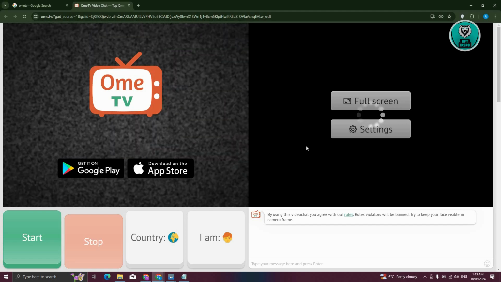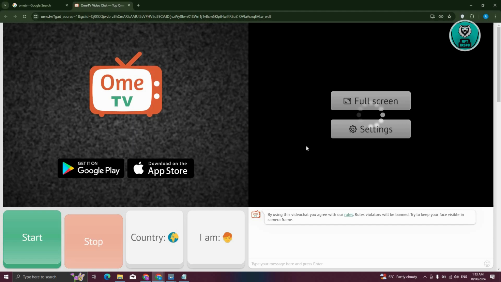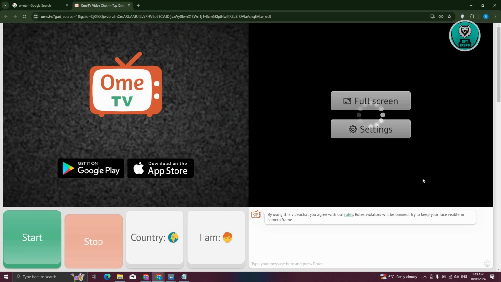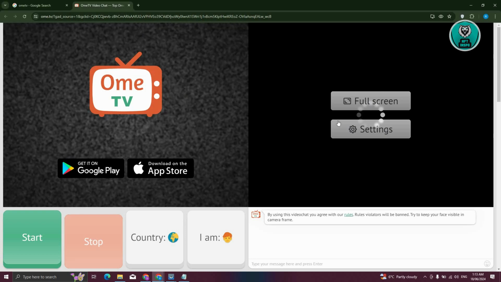In this case, my camera isn't actually connected yet. That's why it's having this issue. But once you have your camera connected, it should detect it immediately.